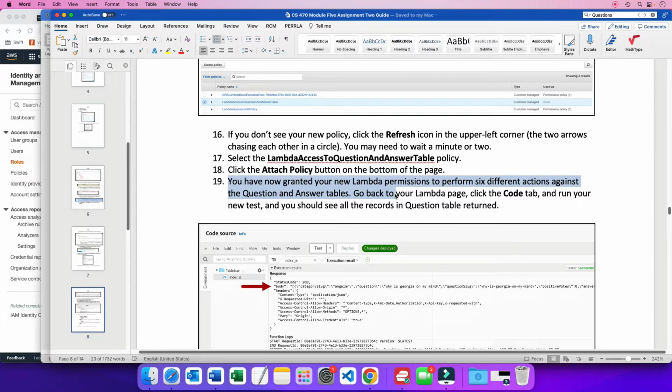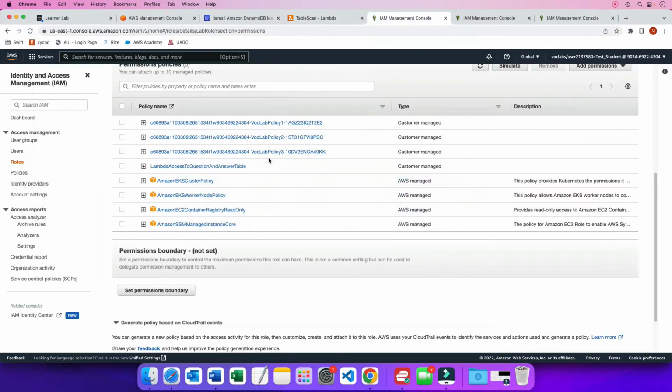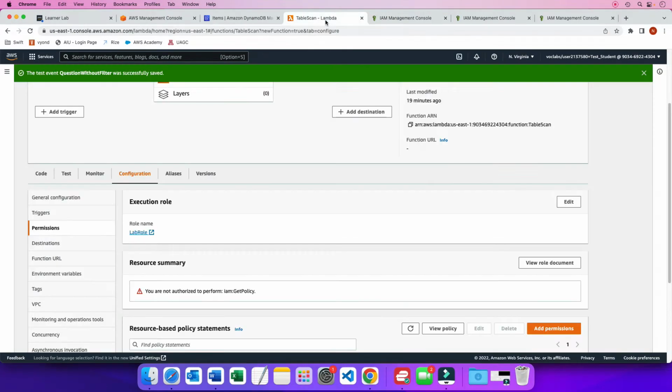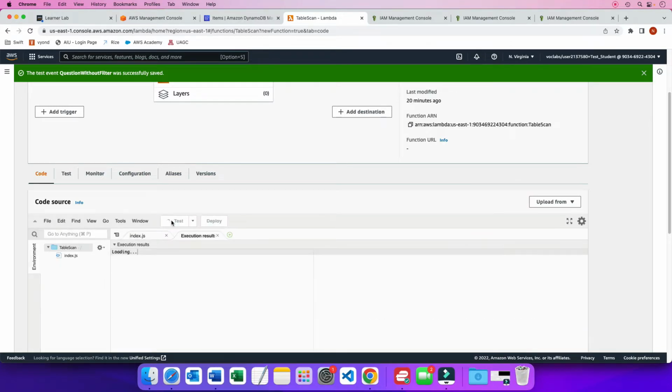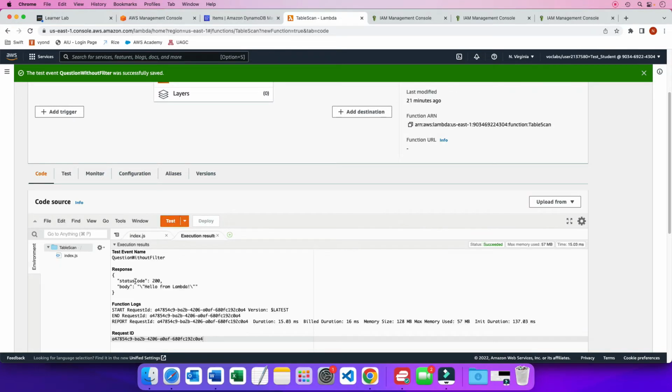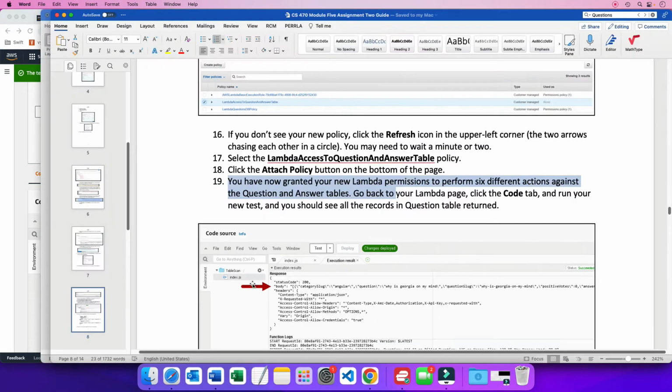And so I go back to the Lambda, go to code, and then I test it. Now I get the 200 as before. Okay, and back to our assignment instructions.